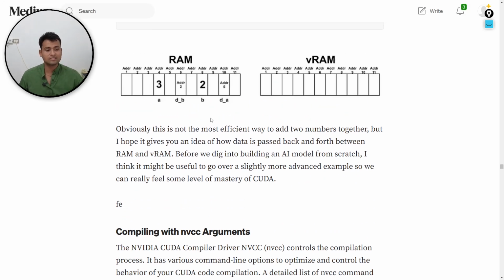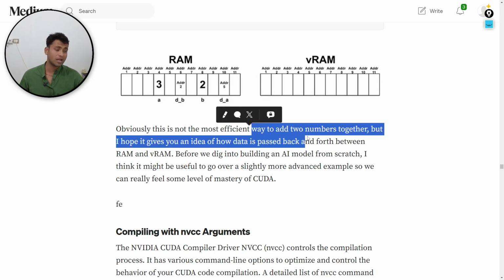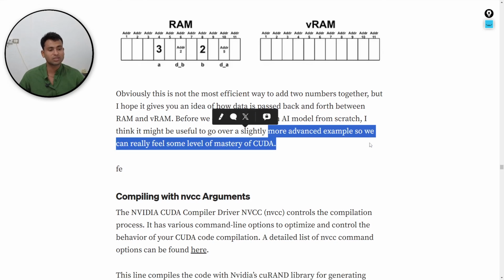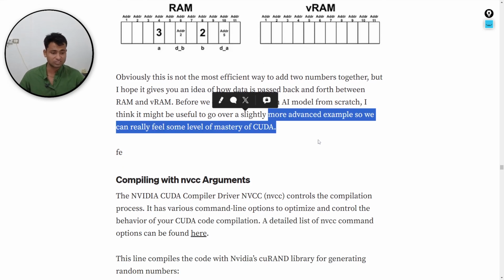So obviously this is not the most effective way to add two numbers together, but I hope it gives you an idea of how data is passed back and forth between RAM and VRAM, and this is something we wanted to understand. Before we dig into building AI models from scratch, I think it might be more useful to go over slightly more advanced examples so you can really feel some level of mastery at CUDA.